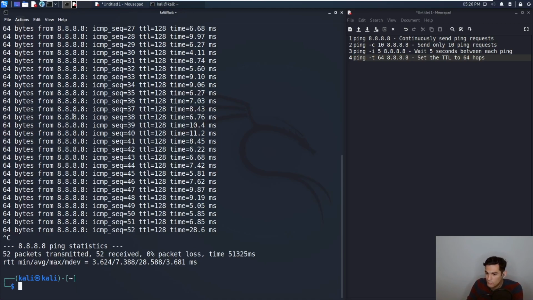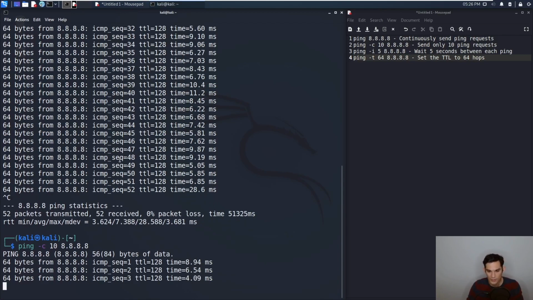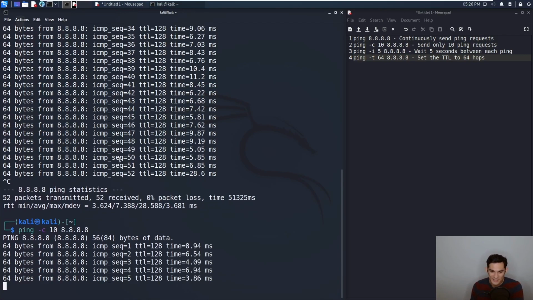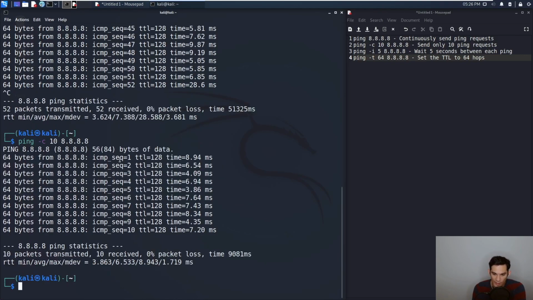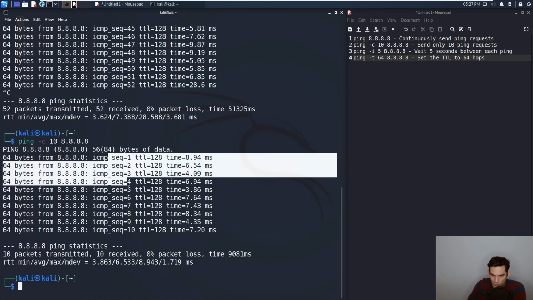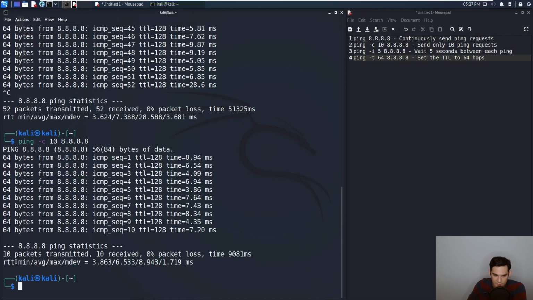So this is what the summary looks like with a standard ping. Now let's try actually setting a limit so that we only send, let's just say, 10 ping requests. So I'm doing ping -c 10 and then 8.8.8.8. And you can see here that we only sent 10 requests, right? 1, 2, 3, 4, 5, 6, 7, 8, 9, 10. Here are all of our stats.